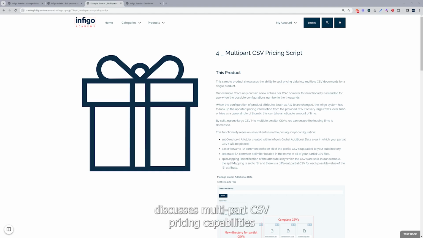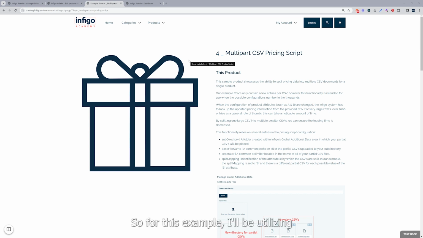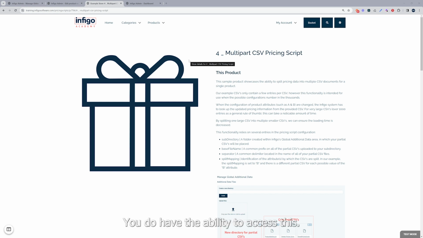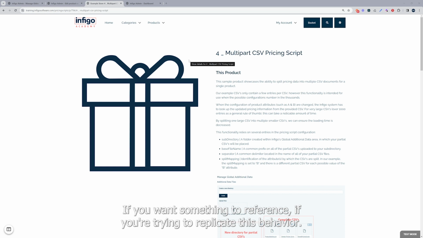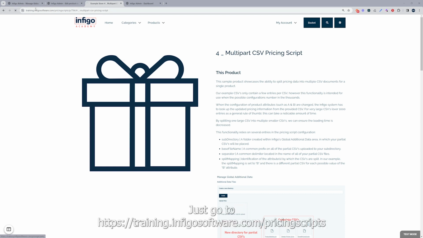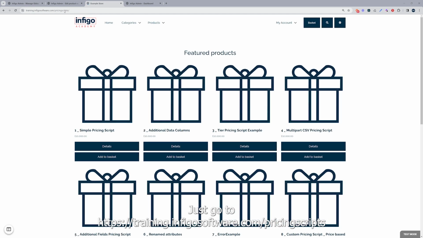This tutorial discusses multi-part CSV pricing capabilities within the generic pricing script. For this example, I'll be utilizing a sample product that we've set up on one of our storefronts. You do have the ability to access this if you want something to reference, if you're trying to replicate this behavior. Just go to training.infigosoftware.com/pricing scripts. And the product you're looking for is Multipart CSV pricing scripts.